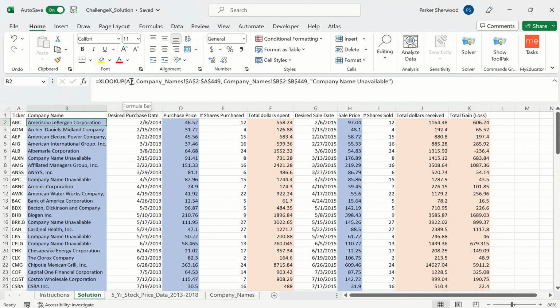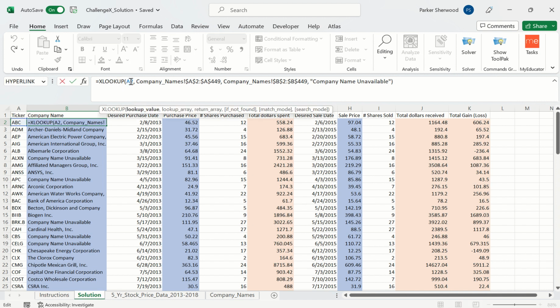We used XLOOKUP to look up the ticker from the company names sheet, specifically column A, and then to return from the company names sheet column B. And then in cases where we didn't have a ticker, where there wasn't a ticker in the company names sheet, the function simply returns "company name unavailable."